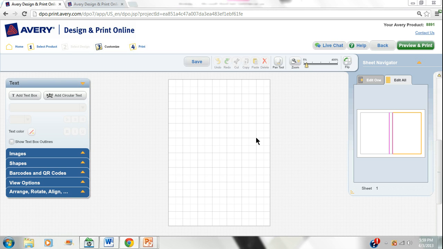Hey guys, so this is the tutorial to show how to use Avery Design and Print Online and their DVD cover and spine label and DVD label that goes directly onto the DVD. How to use their templates to basically design a cover.